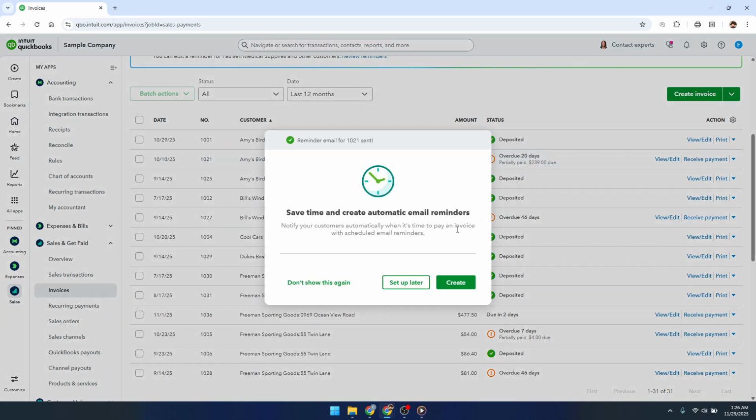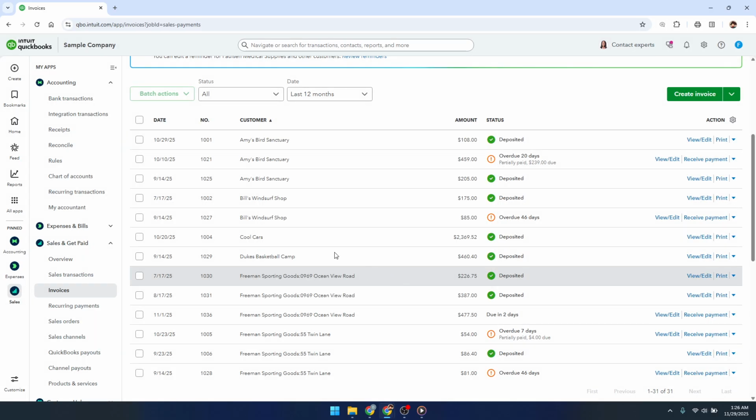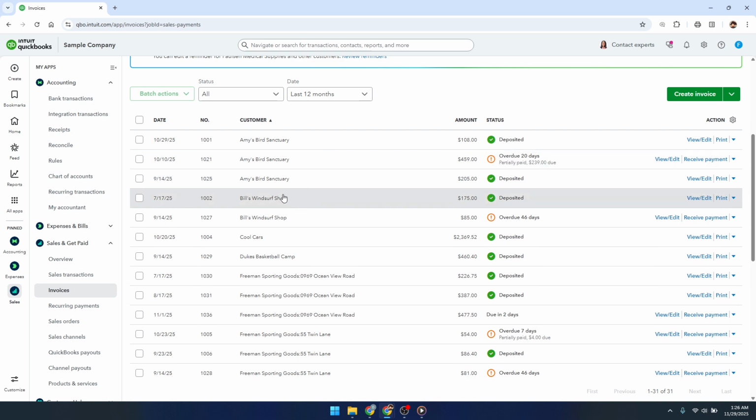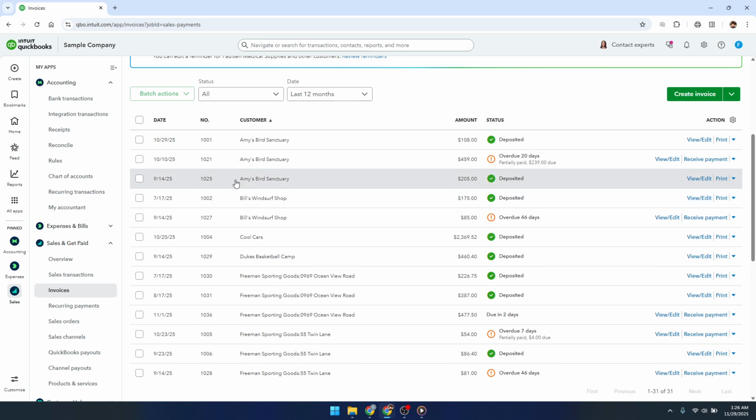QuickBooks will email the reminder to your customer and keep a record of that activity on the invoice so you can see that a reminder was sent. That's all there is to it. By following these steps, you can quickly send professional invoice reminders in QuickBooks Online and stay organized while improving your chances of getting paid on time.